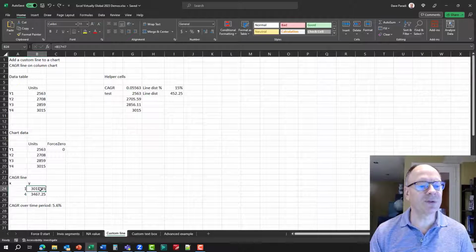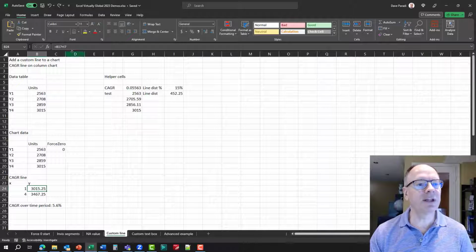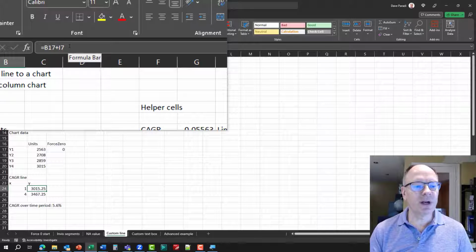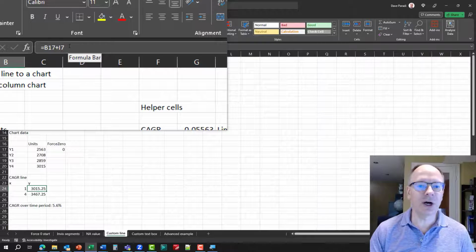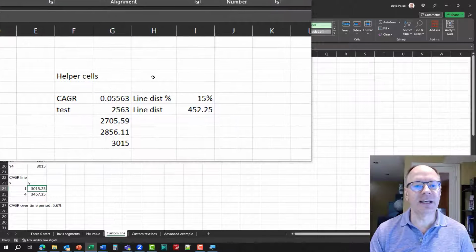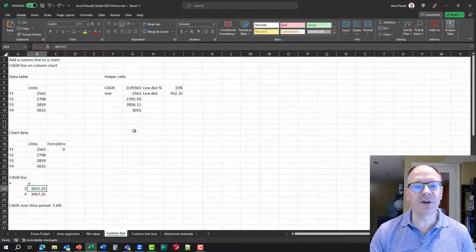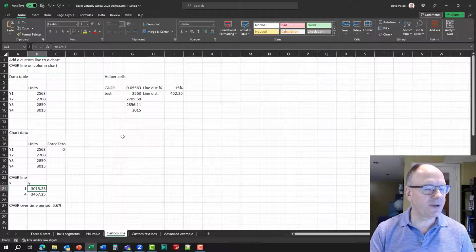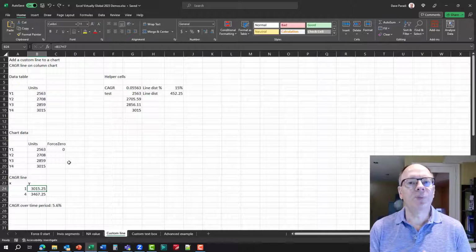Now, the Y values. When we take a look at our formula up in the formula bar, it's B17 plus I7. So it is whatever the value is for that first point, adding on I7, this line distance that we calculated that I wanted to be consistent above. So it puts it far enough above that it gives me that room for the data labels above each of the columns.